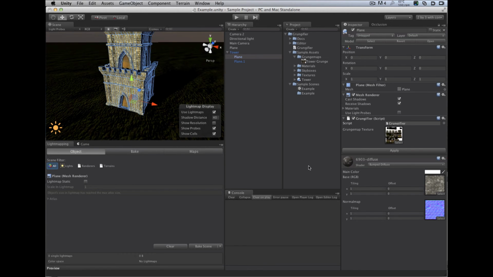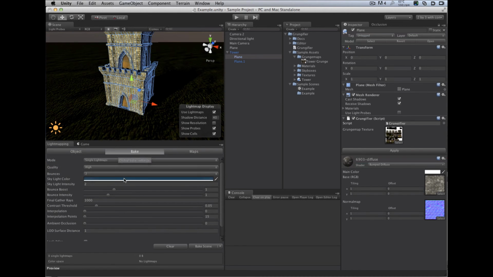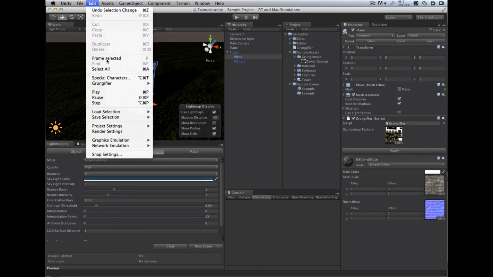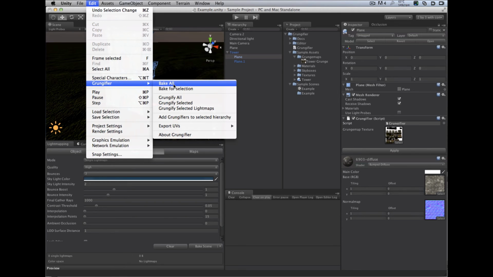So what we could do next is simply go to our light map baking, bake our scene, and then go through and apply our grunge map. But instead, Grungifier has a menu option that can do the entire baking process and then applying the grunge maps for us all in one step. So to do that, we go to Edit, Grungifier, Bake All. There's also a Bake for Selection option if you only want to bake part of the scene. But we're going to do Bake All.